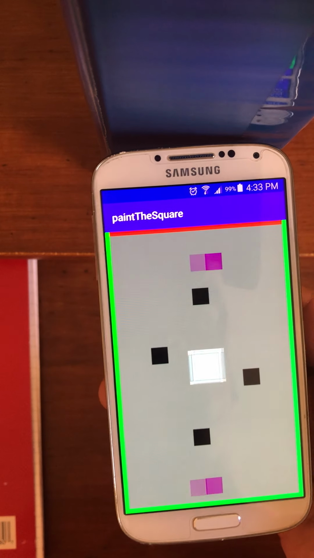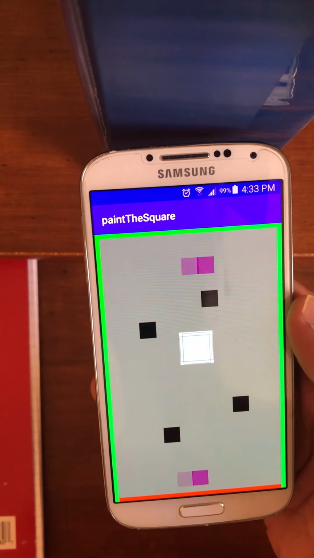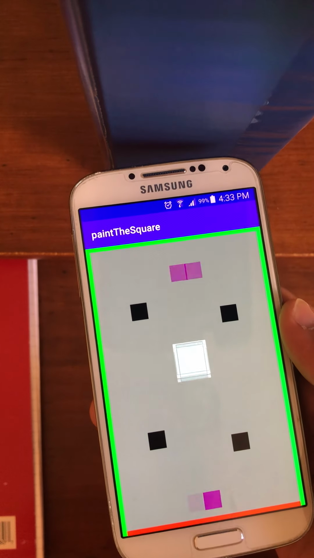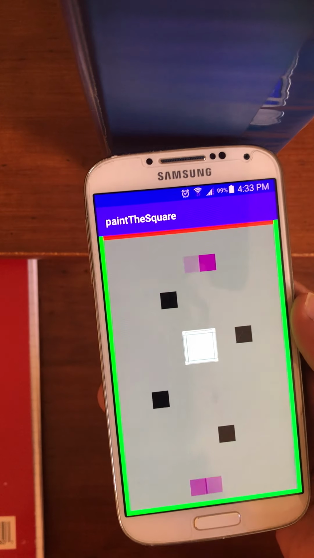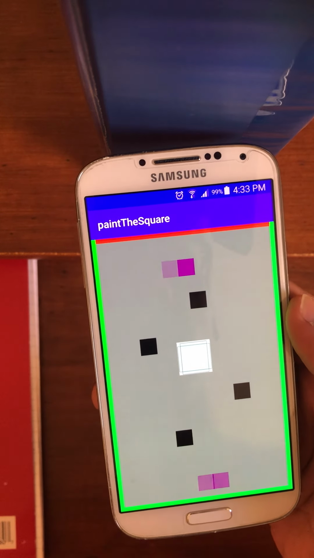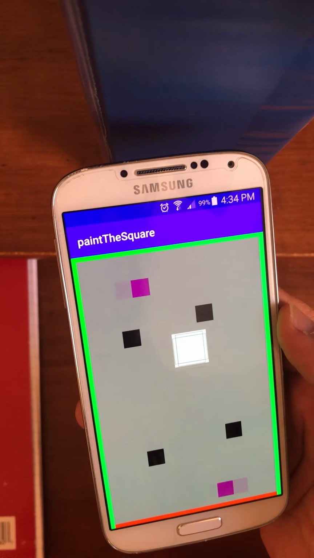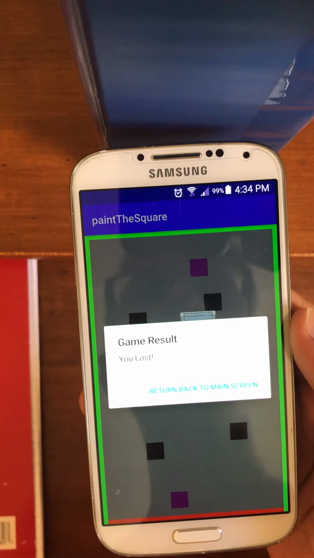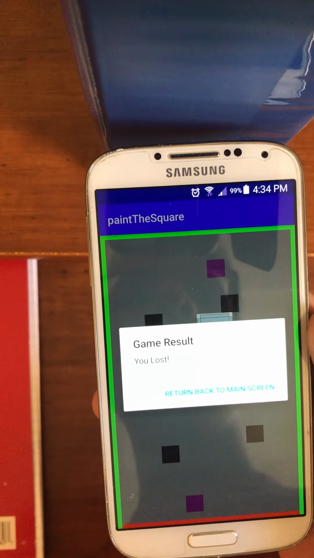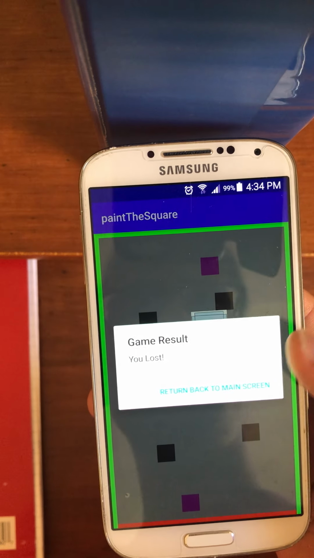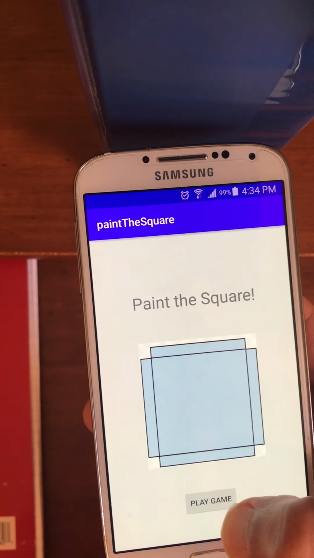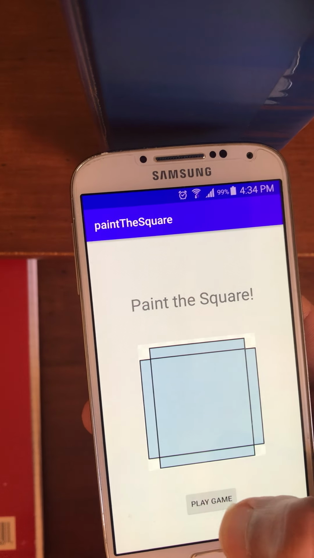And if I tilt the phone here, see, I'm able to move the piece up and down. And then say if I collide with one of the black squares, then I get this dialog message saying that you lost, basically. So then I'm gonna go back to the main screen and then hit play game.